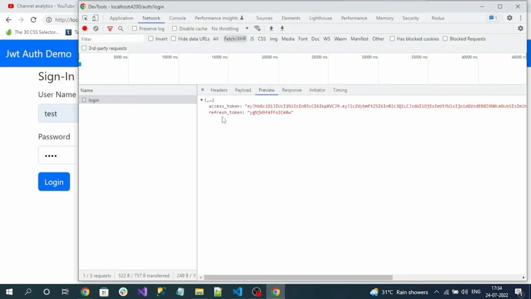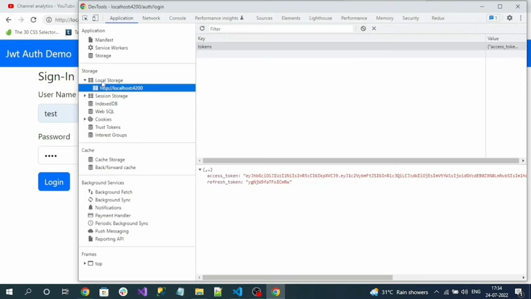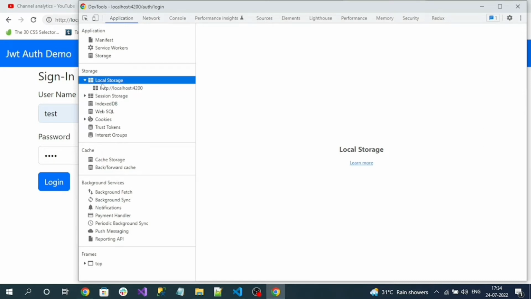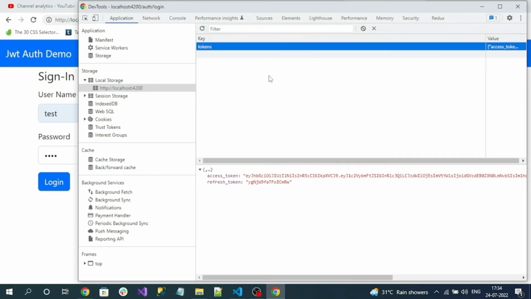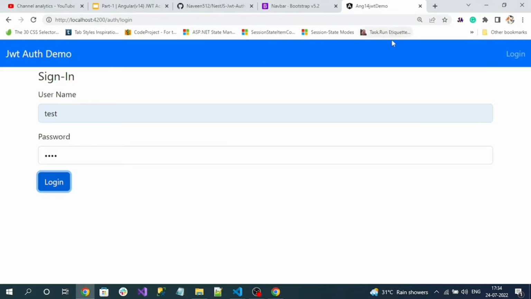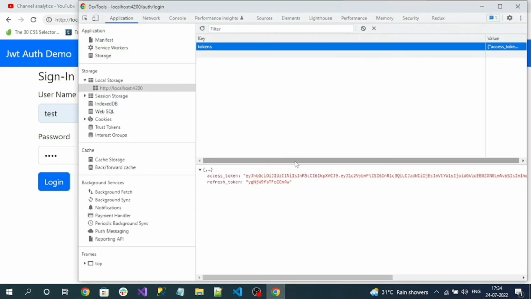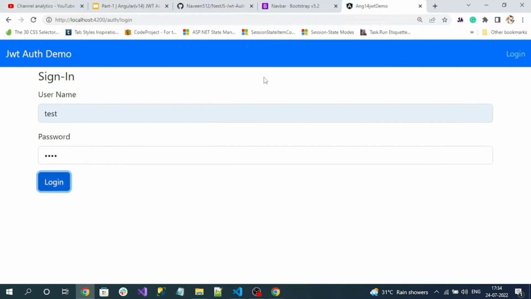And in the preview, now here you can see the access token and the refresh token, right? And if you go to the Application tab, and go to the Storage section and the local storage, under our Angular application, the tokens are stored. This is the browser session, so if I close this browser also, these will be there. So next time when the user opens the application, the application can read these existing tokens and check whether the tokens are valid or not.